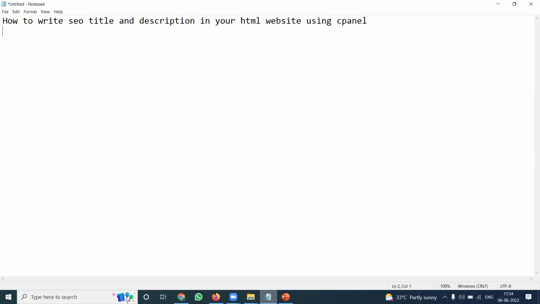Why is it called that? HTML is called a static website. HTML is always static. There are no dynamic pages. So how can we write the SEO title and description for a static website? The option we use is called cPanel.